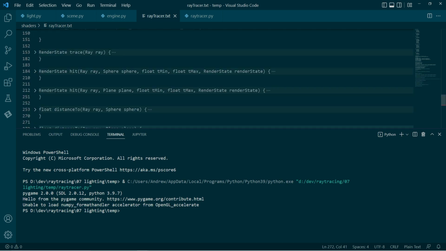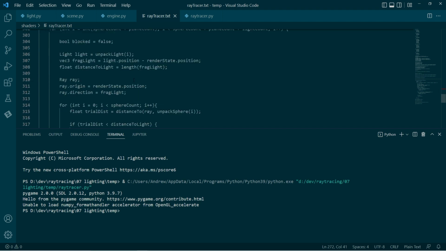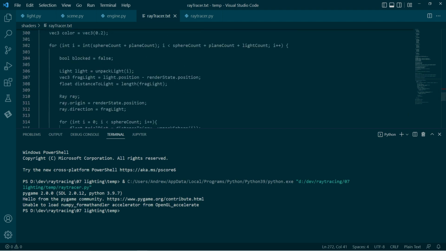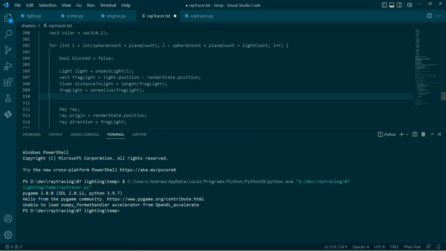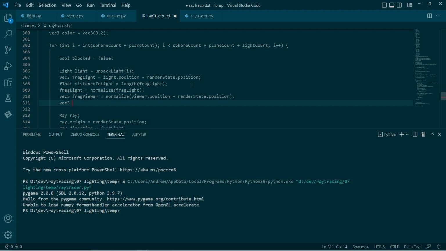Lighting. Okay, let's apply the lighting. I'm going to need a bunch of other directions as well. Once I've got this distance, I can normalize it. I'm also going to get the direction from the fragment to the viewer. And I'm going to compute the halfway vector for Blinn-Phong lighting.